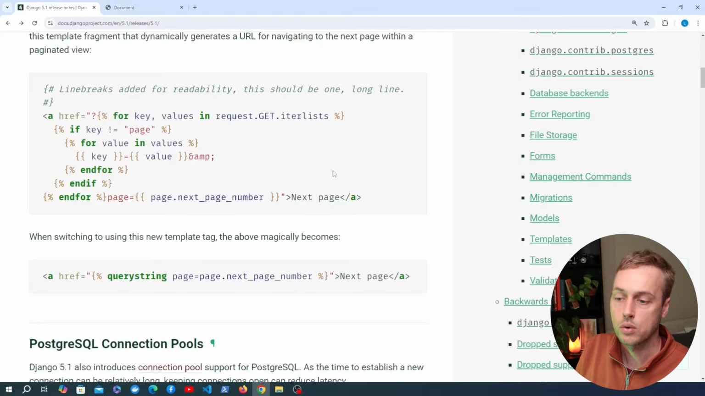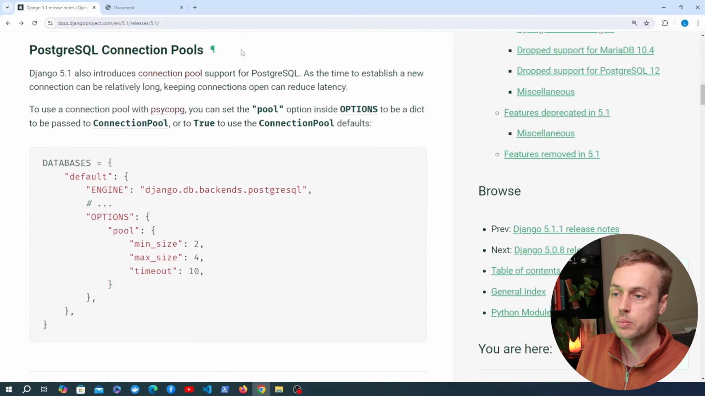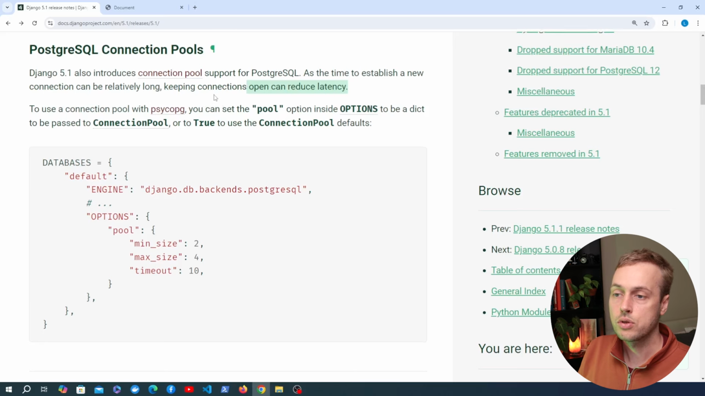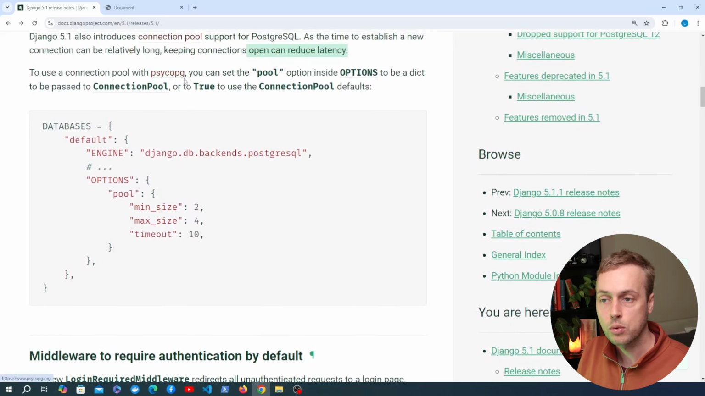If we go back to the 5.1 release notes, let's briefly touch upon the connection pools in PostgreSQL. So Django 5.1 has introduced connection pool support for Postgres. And the reason for that is that the time it takes to establish a new connection to the database over the network can be quite long. So keeping connections open can reduce latency. And that idea of keeping a pool of connections available for your application to connect to is known as connection pooling.